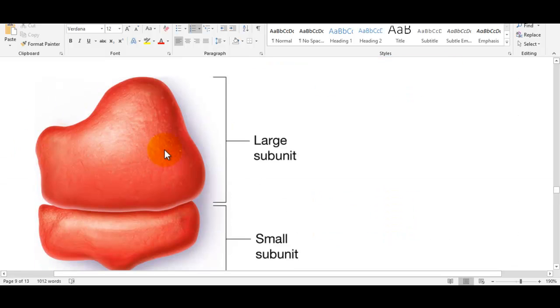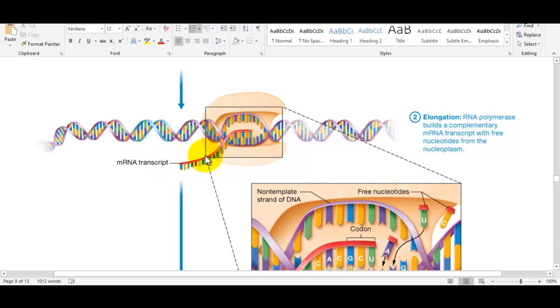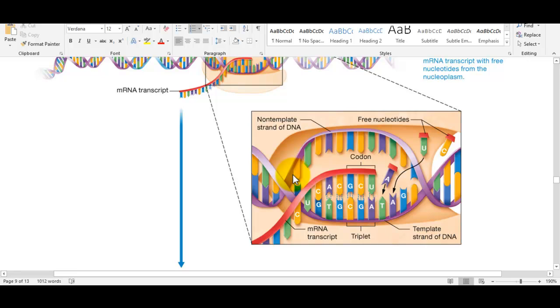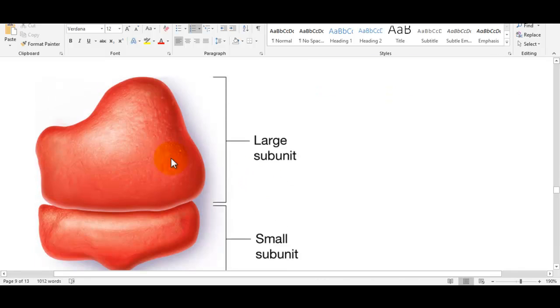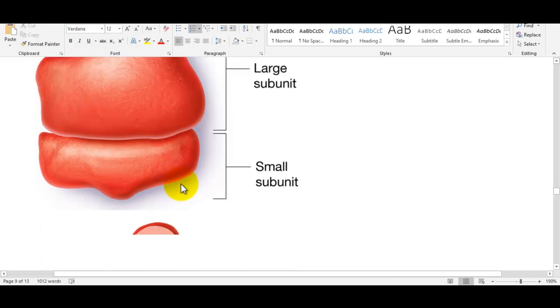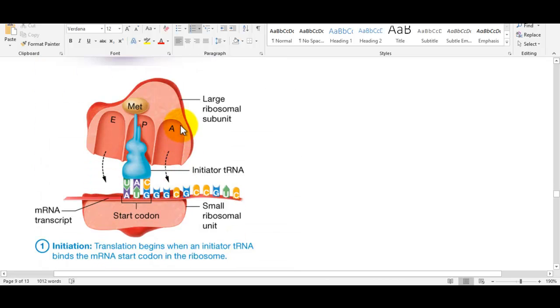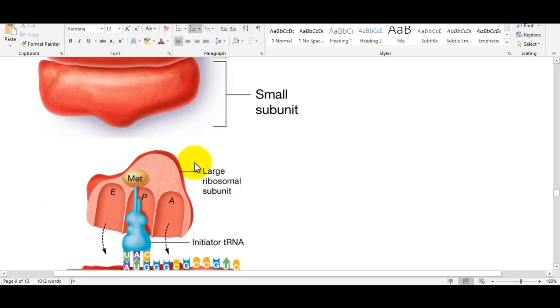All right, showed you that. Now this actually happens inside the nucleus of a cell. This whole transcription portion happens in the nucleus. Then it moves out into the cell cytoplasm and attaches to a ribosome, and it's going to start being translated at that point. So it says large ribosomal subunit. You can see where they're kind of separated.